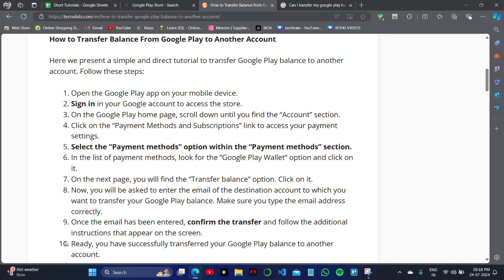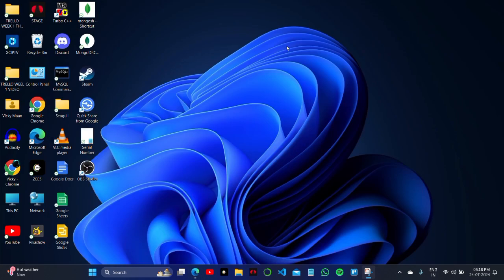Once the email has been entered, confirm the transfer and you are ready. You have successfully transferred your Google Play balance to your another Google Play account.